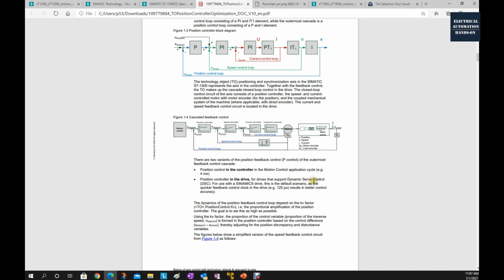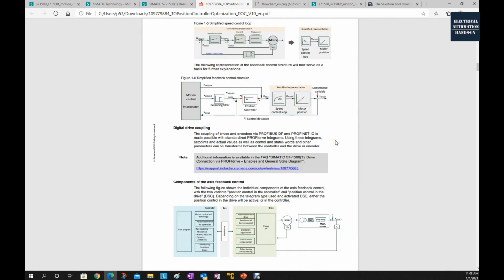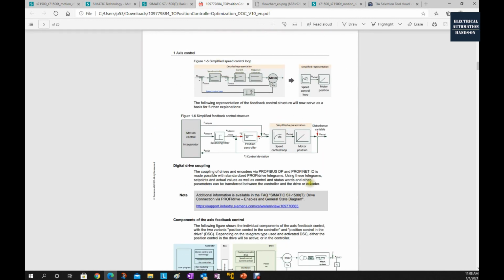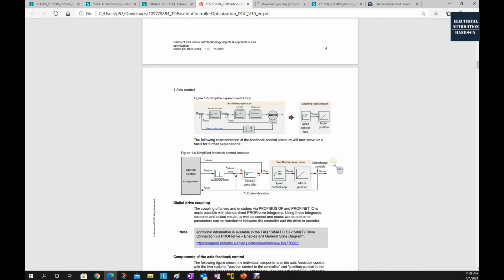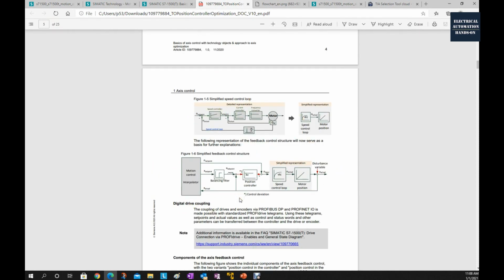That means without this DSC, our loop control will be in the standard PLC or in the CPU, in the controller. So this manual explains those ideas about loop control, especially when we need to optimize the loop control. So this manual is very important to help you build up some basic concepts for the loop control system.